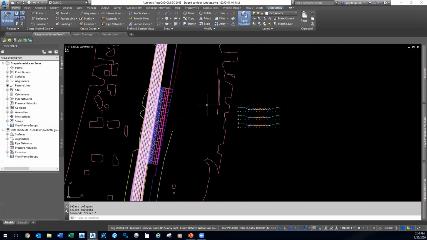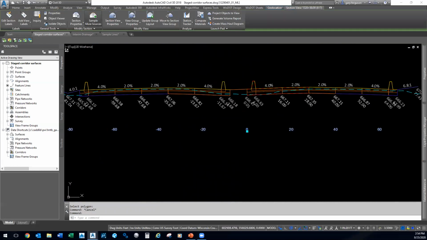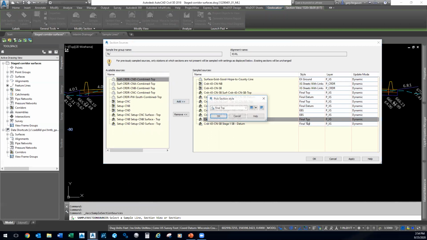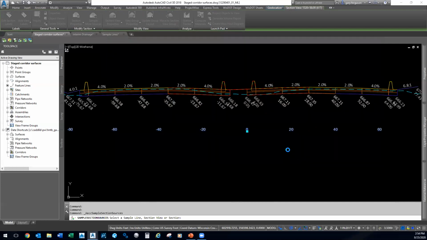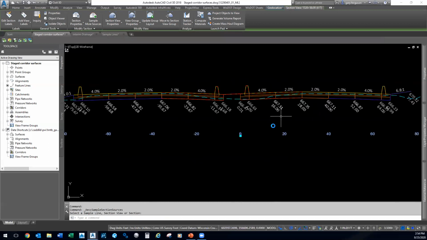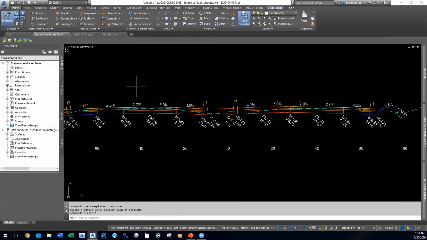And I'm going to go over here and do the same thing again. I'm going to sample more sources, and I'm going to bring in the southbound stage 1 top and datum. And again, I will show these as EBS just to distinguish them. And now you can see that we have a very tight surface for both northbound and southbound. Now, the only problem is if I were to start these corridors again at 30%, I probably would have combined northbound and southbound in one corridor. But since we didn't, we're going to create obviously two corridors and produce two separate surfaces.